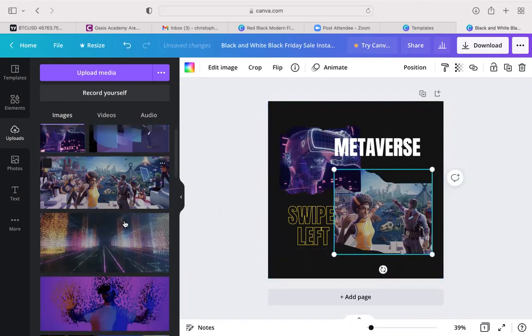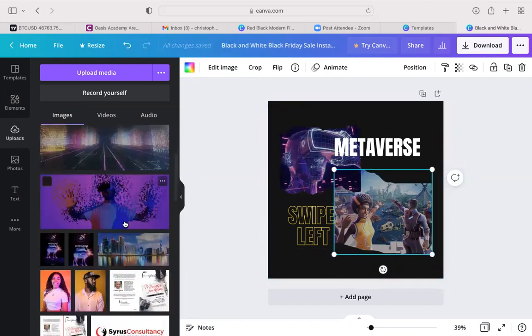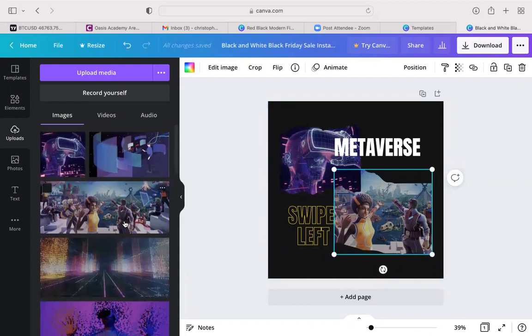Now, I've got a lot of images and pictures that I've already uploaded. So I will quickly show you how to ensure all your pictures are there on your left hand so you can drag them in. What you do is you go back to your internet.